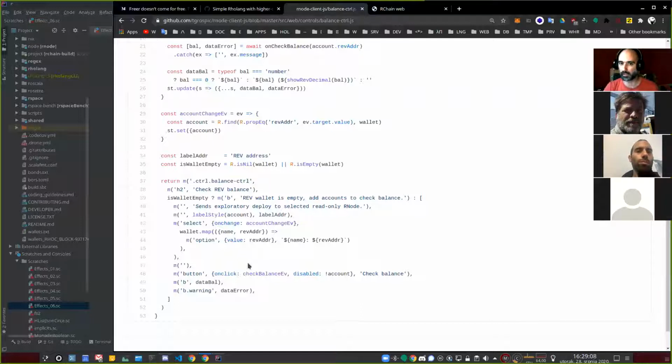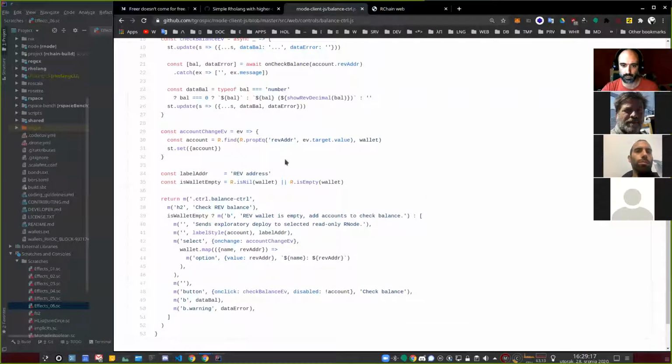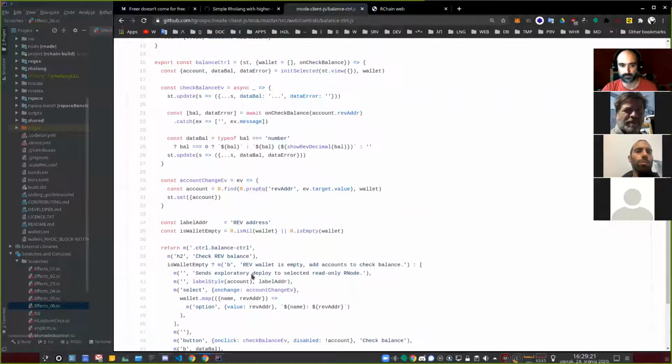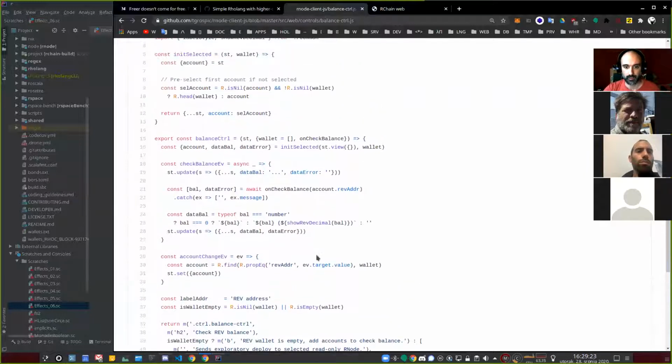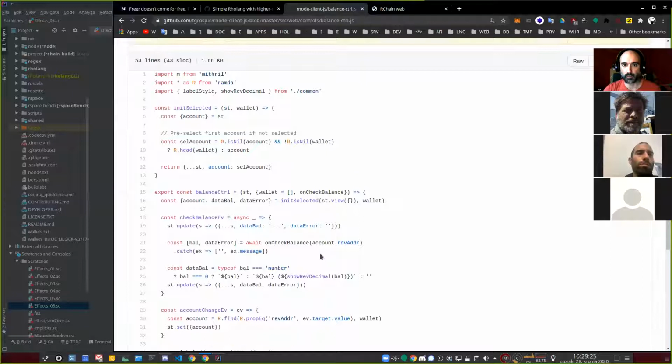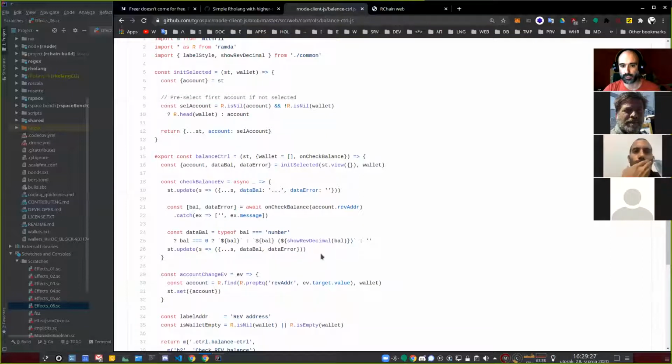I don't know how much you are familiar with React and the virtual DOM, so I hope this helps for this level of presentation. Now I want to focus on this relationship between the state and the operation that I showed in Scala with our simple Rholang.